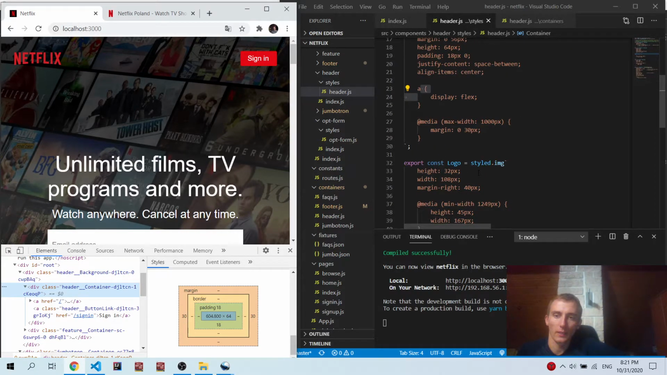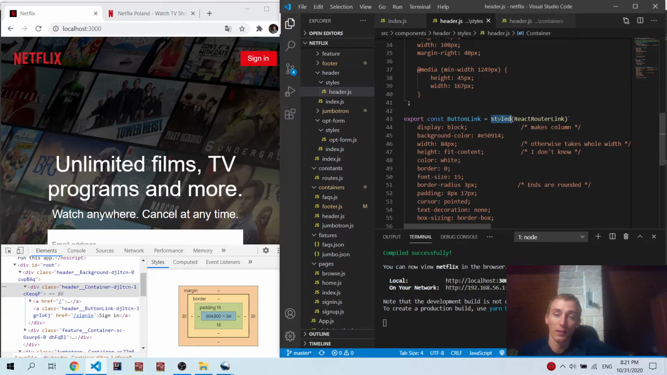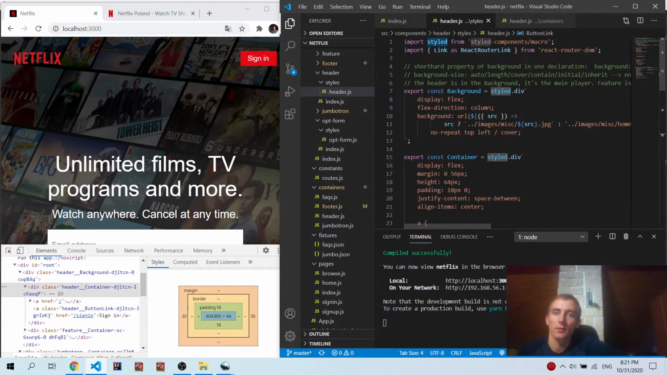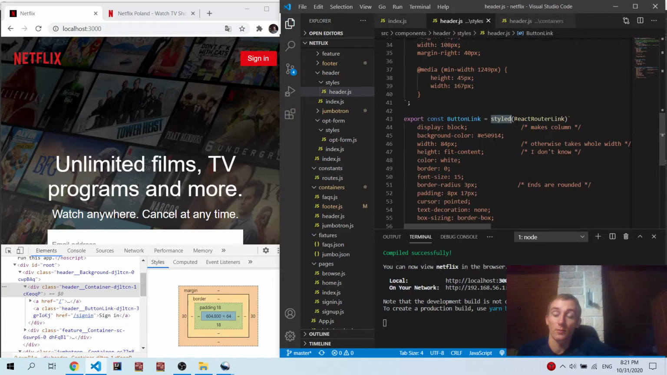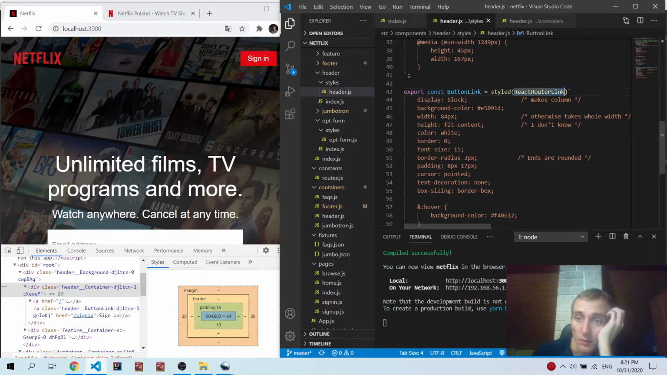Logo is image. Height with margin right, media height 45 with 165 button link. Button link is taken from styled React Router link as React Router link from React Router DOM. Styled React Router, and this is display block. Background color, width, height, fit content.